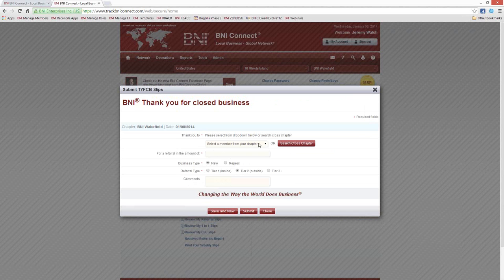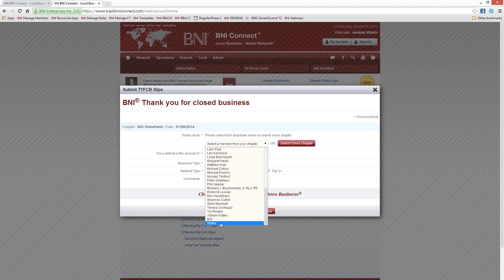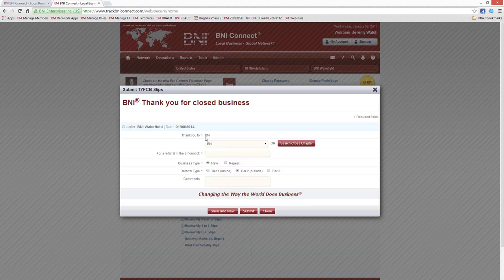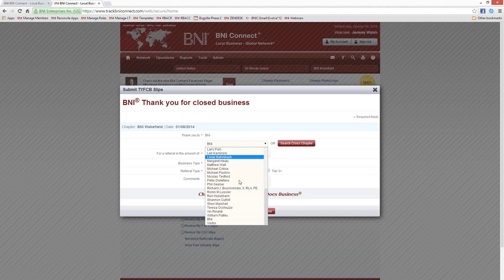Now the other thing that I'd like to point out on the Thank You for Closed Business slip is that in this drop-down, at the bottom of the list, you'll see two people that aren't necessarily members of your chapter. The first of which is BNI, and the second of which is Visitor. So as we know, one of the great things about BNI is that if somebody leaves your chapter, they may still be producing income for your business through past referrals. So the way to thank past members is through the BNI line. So I would choose BNI if I have a past member that I'd like to thank for closed business.